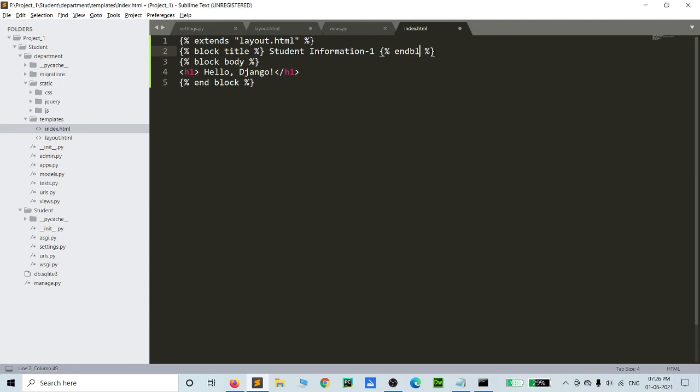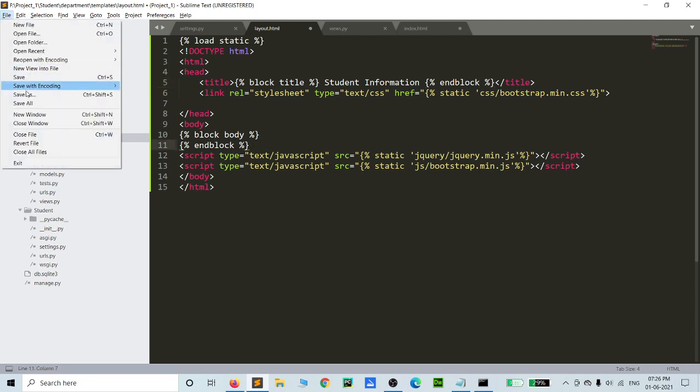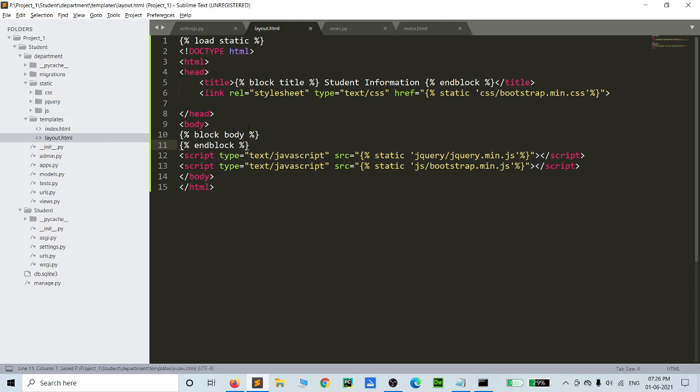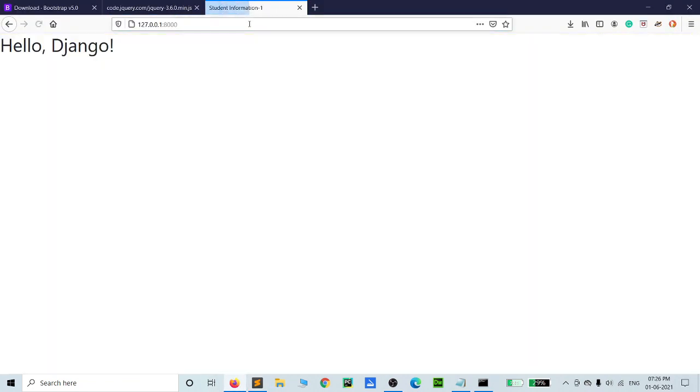You can add end block here, and also we can add the end block here, with no space. Then save all files. One second, we go to run our project. Yeah, Bootstrap and the static files are working perfectly here. The Bootstrap web framework is successfully working here.